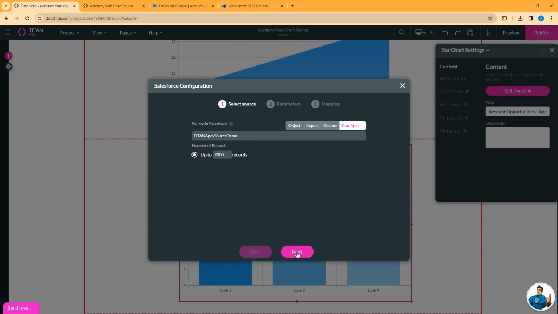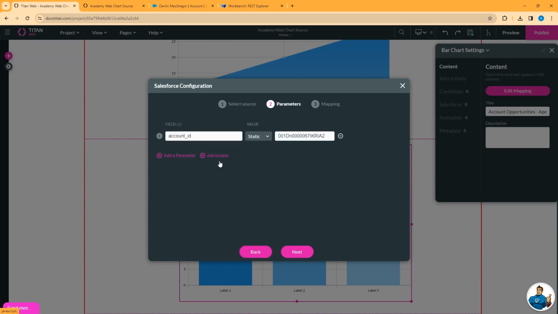Again, here we have the name of our class. In the parameter section, we want to put in any parameters to pass in to the Apex class. In this case, remember, we were putting in an account ID, and I've put in that same record ID. We'll pass that value in as a static. The class will run, and then it will return opportunities associated with that account.